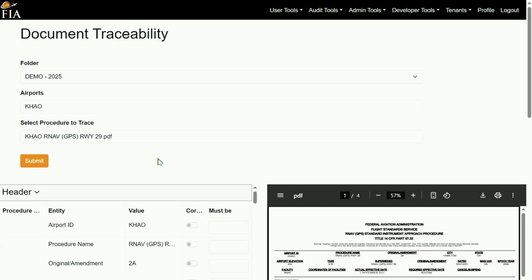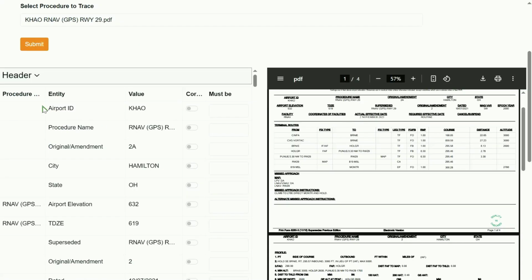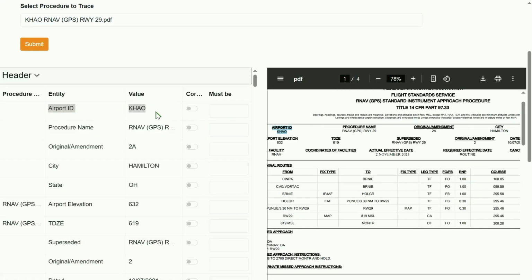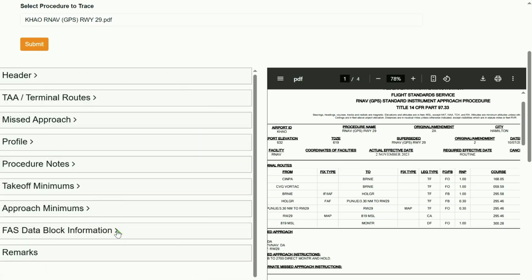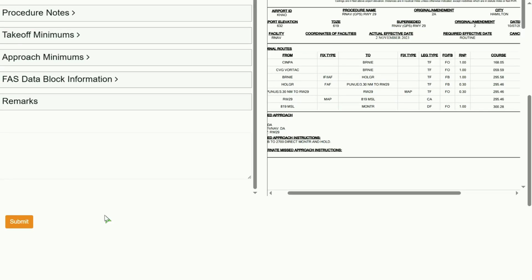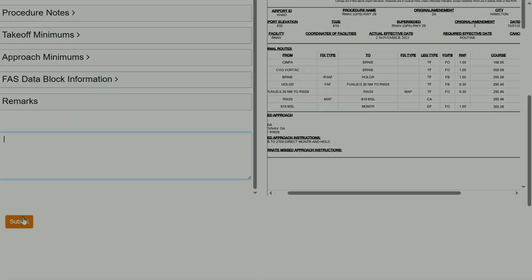The left side shows the results of FIA, and the right side shows the original aviation document. The validator goes through every parameter and validates their correctness. If there is an unusual result, comment boxes can be used for feedback. When finished, the validator submits the examination results for recording and notification purposes.